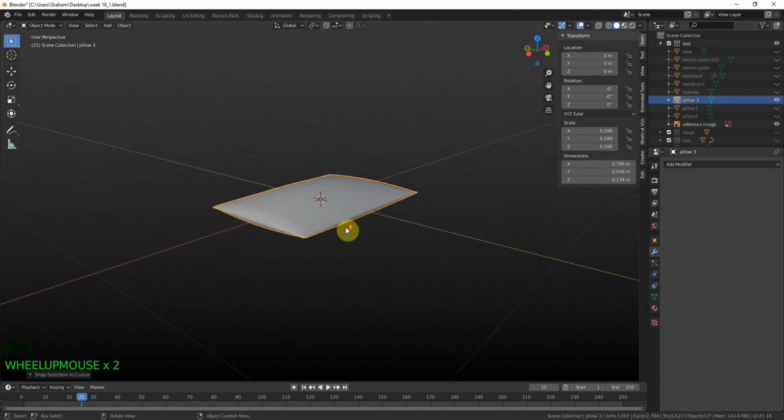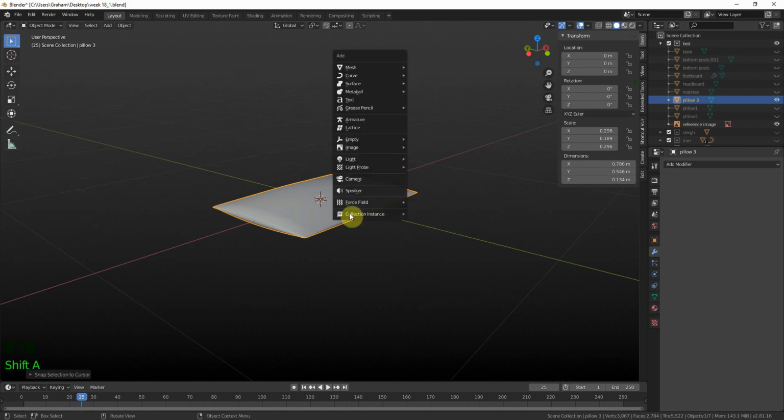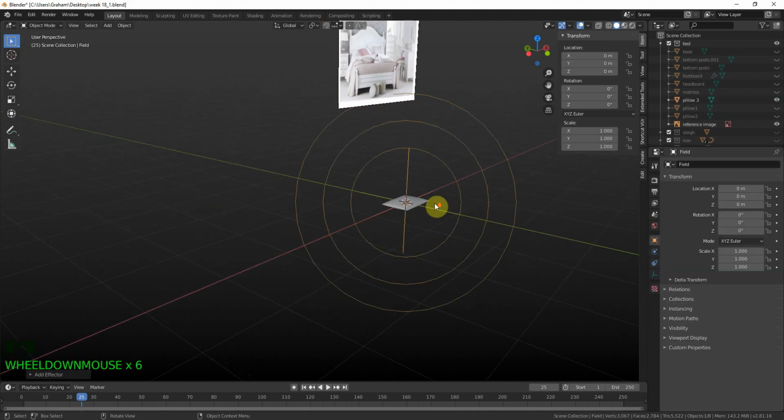Right. Now what we're going to do with this pillow is we're going to puff it out. And we're going to do that using one of the physics tools called a force field. So if I Shift A, you can see a force field at the bottom here, and we'll use this one, force. Okay, and you see it's added this kind of object here.